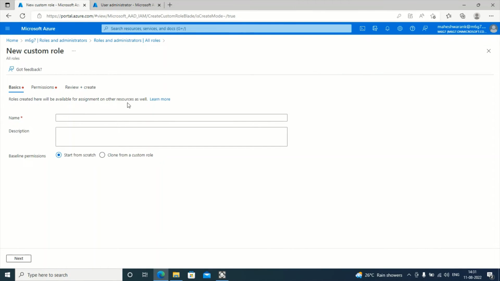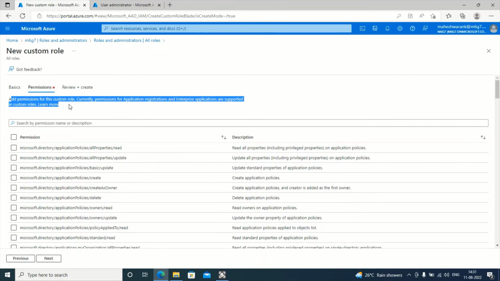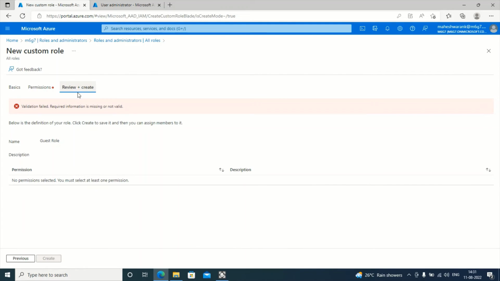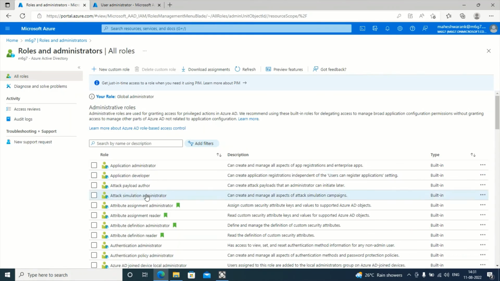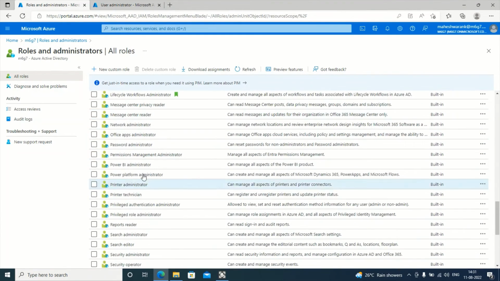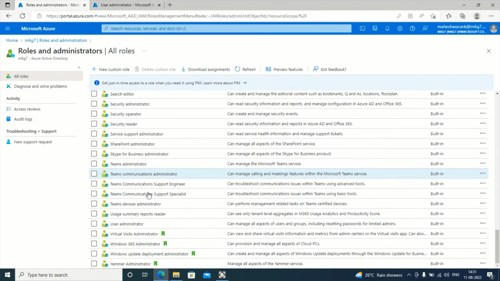And if you wanted to create a custom role, that is only available for certain roles. You cannot create for everything. Let's say for this, add permission for the custom role. Currently, permission for application registration and enterprise applications are supported. So only these two roles you can provide the custom role. In Azure we have an extensive level of custom role creation, but in Azure AD we don't have much, since they provided almost all the roles with the least privilege. So that's the reason they have not provided.